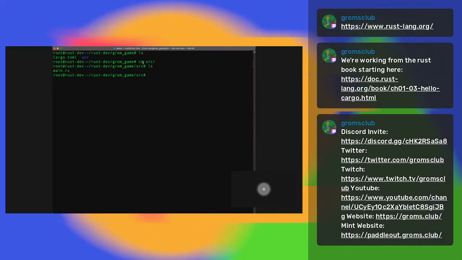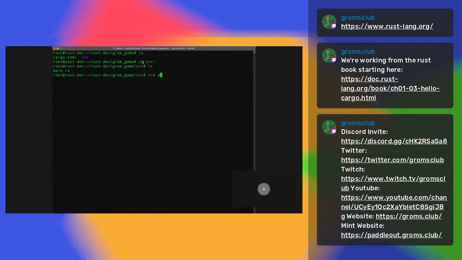Cargo, when I ran that cargo new GROM game, created all this. It created that cargo.toml file. It created the source folder that we're in, and it created that main.rs file. So when we look at it, just remember, I didn't write any of this. Cargo wrote everything for us. So we don't have a lot here, right?